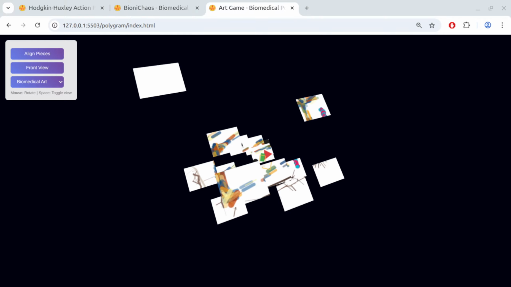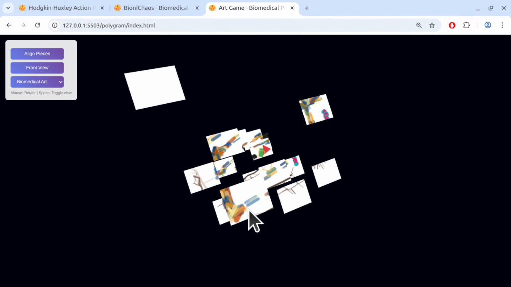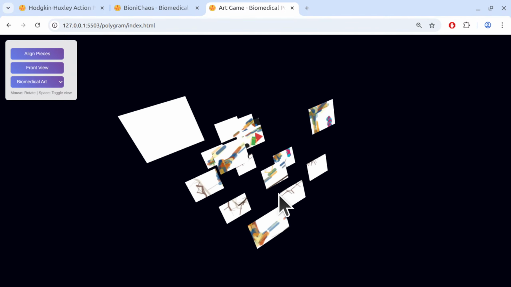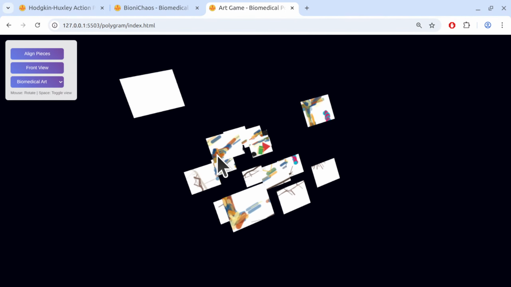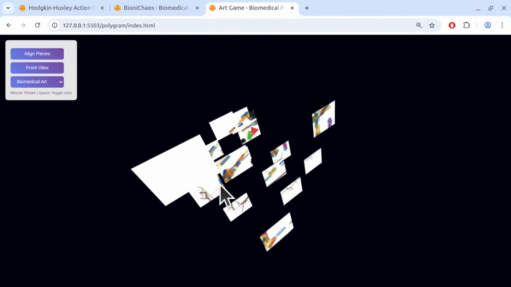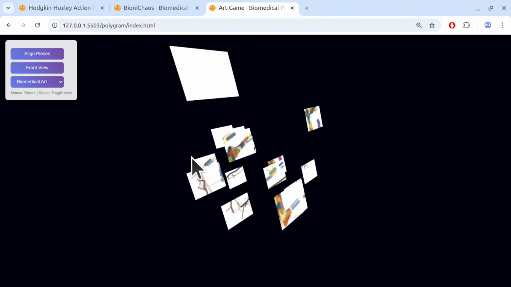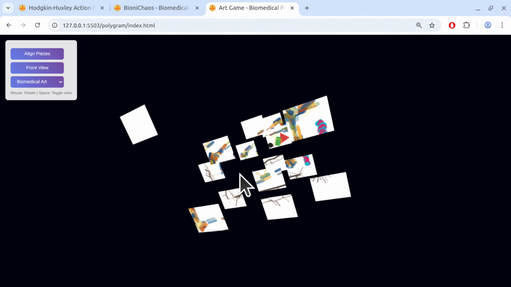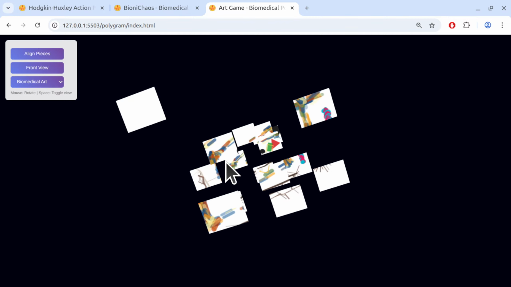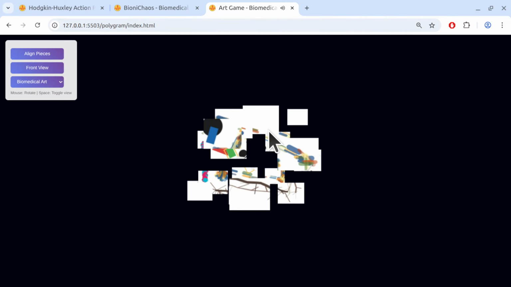Hey, can you explain without modifying the code why we are having trouble with the positioning of the pieces? So we're not able to manually, when moving in 360 degrees, reconstruct the image. We're not able to solve the puzzle. Well, because the positioning is not right. When we're hitting front view, it's also not showing the reconstructed image. So there's something wrong with the positioning of the pieces.